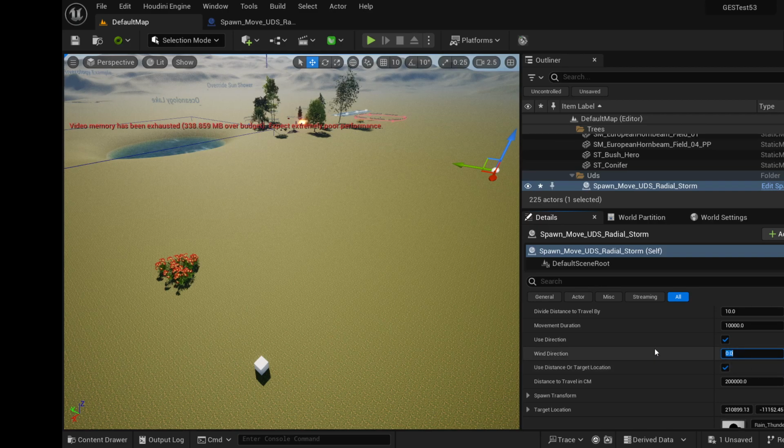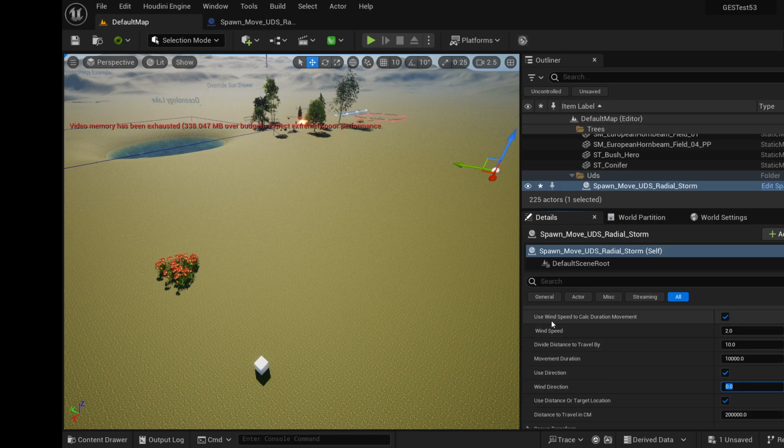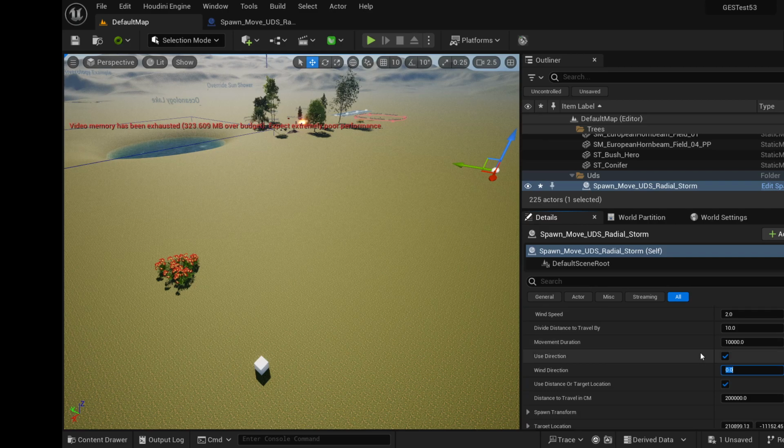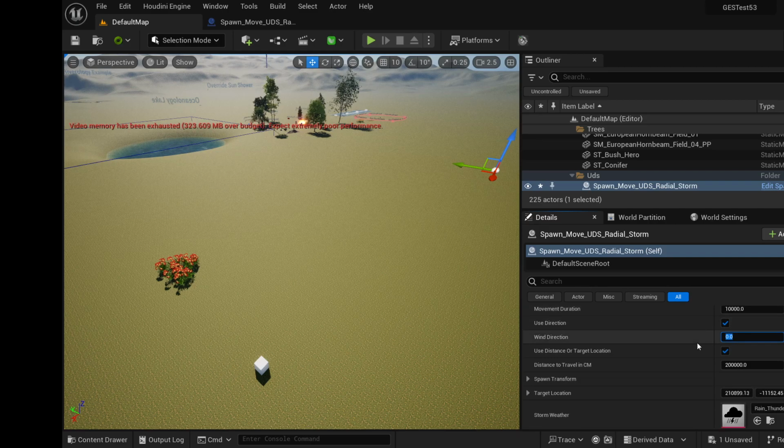This is not directly tied to GES, although I will show you later that when we spawn a new storm, we are going to pass in the current wind speed from UDS and the current wind direction from GES, and set this wind direction and this wind speed. The nice thing about this blueprint is that without spawning a storm, you can see how the values change before you actually spawn a storm to see what they look like.